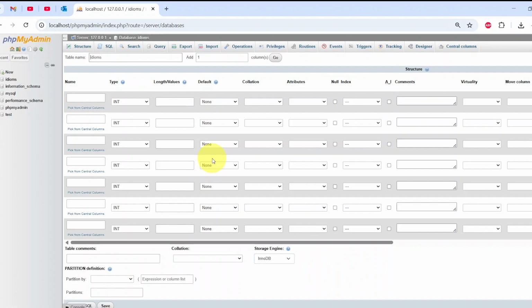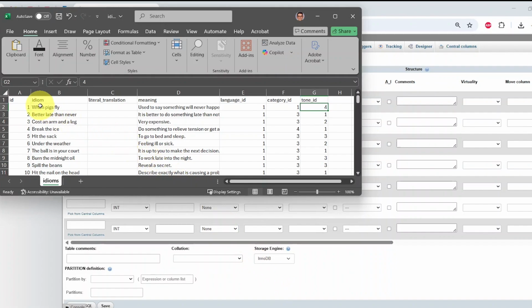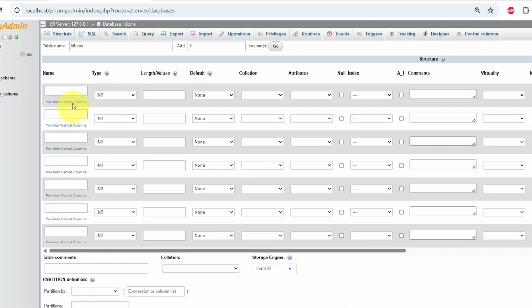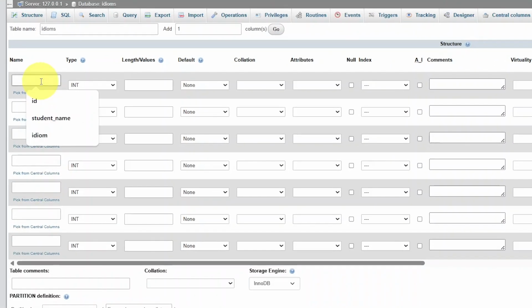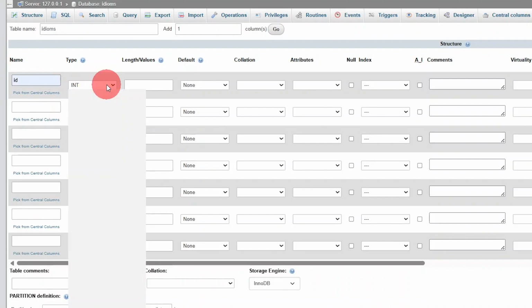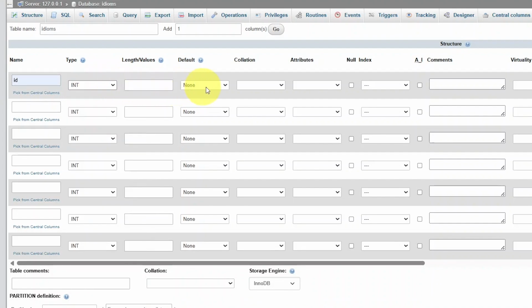Now we need to set up every column that we have in our table. Just remember that you have the values in this position. You have ID, idiom, literal translation, meaning, language. Start here with the first one. It's going to be mandatory, ID. It's going to be integer. That means it's going to be a number. And this number is going to be with auto increment. That means I'm going to tick this one.